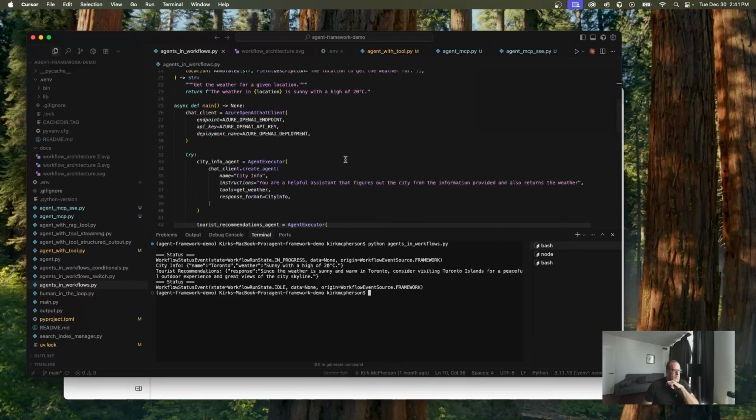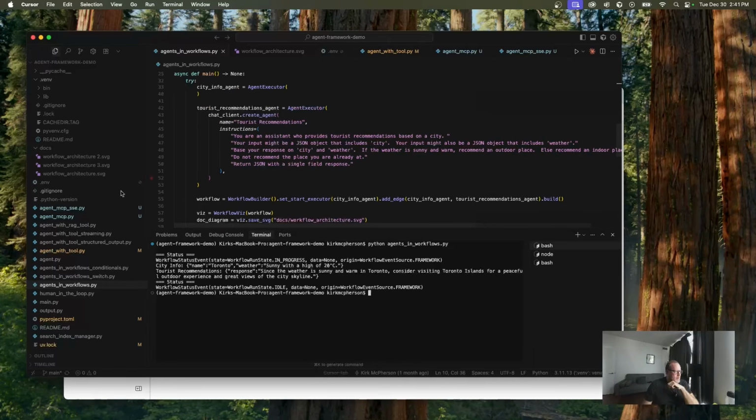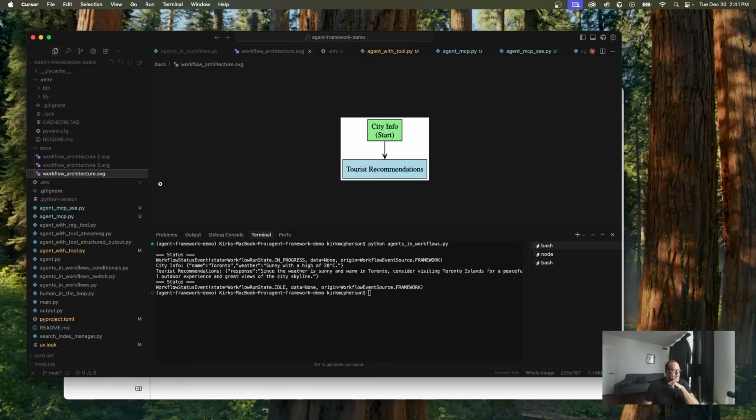So it used the tool to figure out the weather, and then it gave us back some recommendations based on the fact that it's sunny and 20 degrees. So we did that. Actually, I can show you the diagram here as well. And this is our workflow in Microsoft Agent Framework.